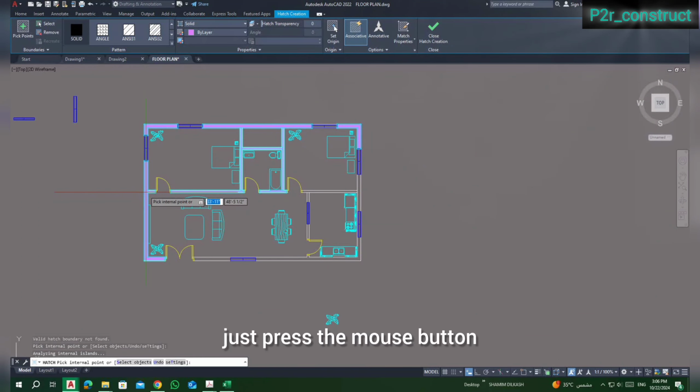Okay, if you want to change the color of the hatching, just select and press enter. Color also changed. Anytime you want to change the layer color, just go and select at the color point. Now we change all the colors, whatever you want, just select. Now we choose the text command.